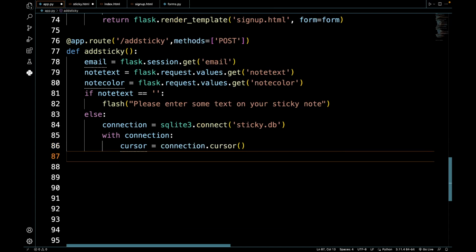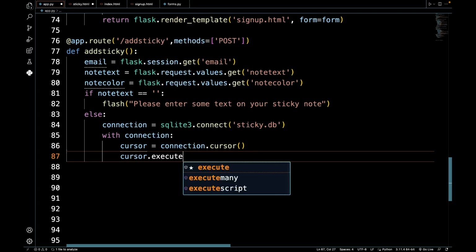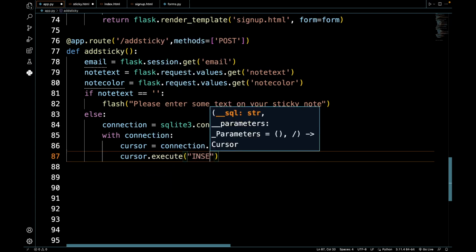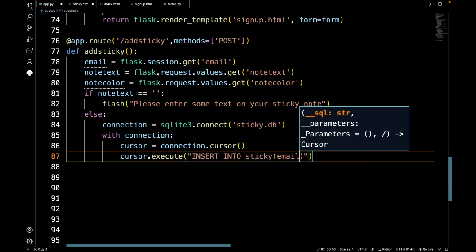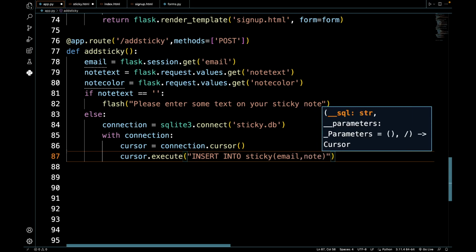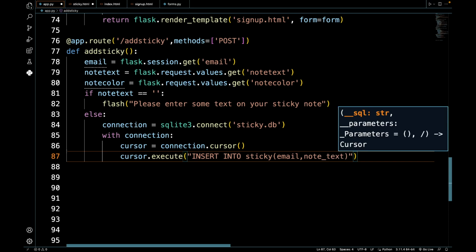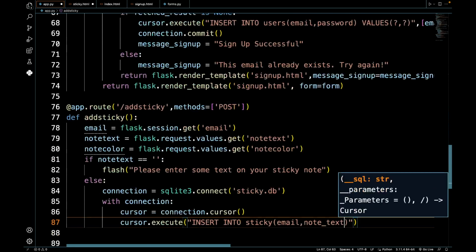So I connect the cursor and I execute a query which is basically just inserting into the sticky notes table. I want to insert the email ID of the person who is adding the note. I want to add the note text. I think in my database, when I created the sticky.db table, I had used these field names. So this one here should match what you used at the time of creation of the database, not this. Let me also just check it once.